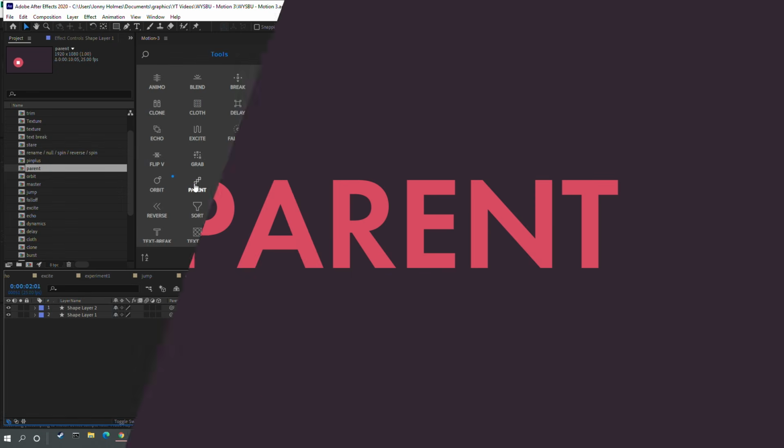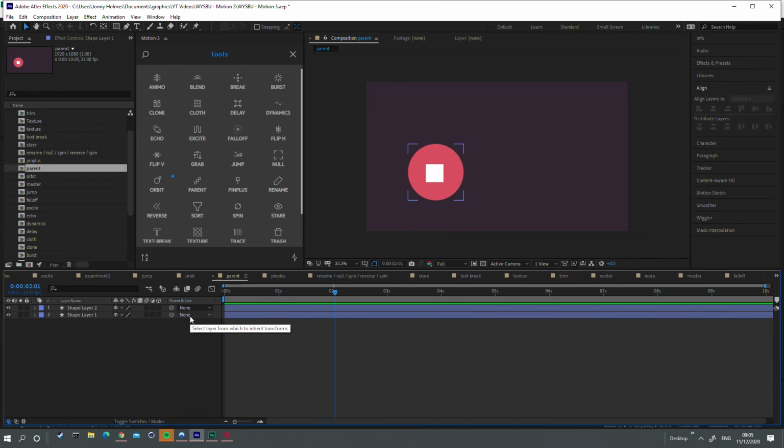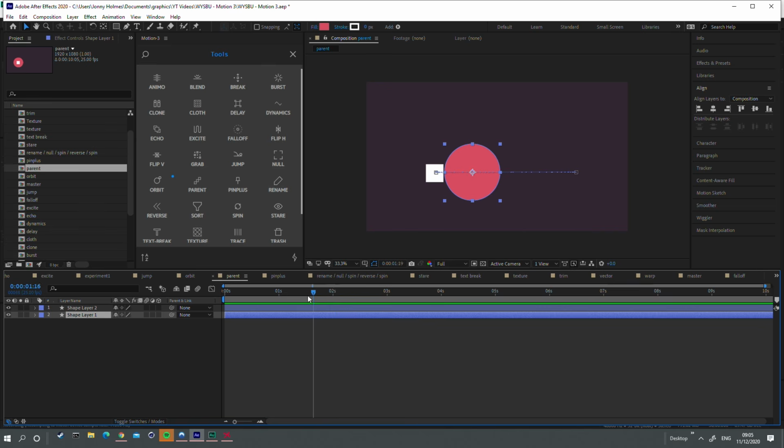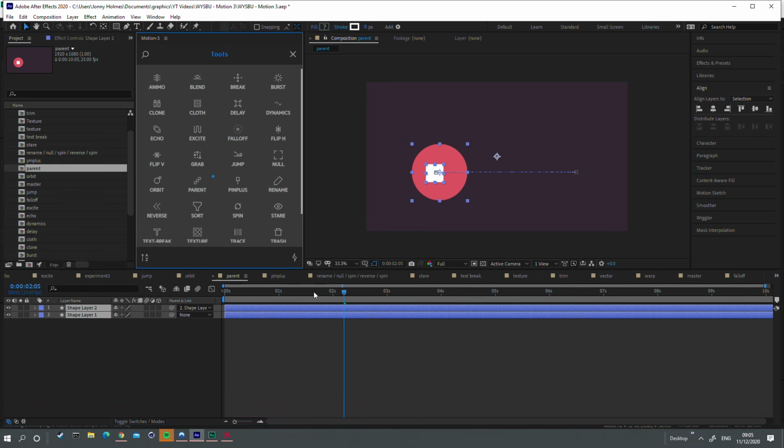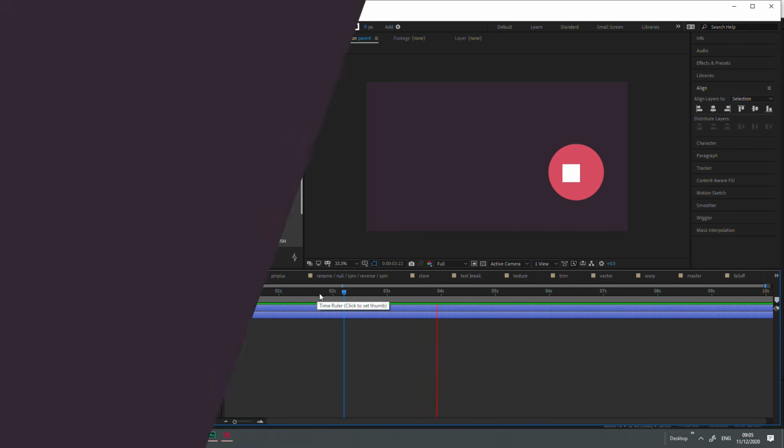The parent tool allows you to parent one layer to another. I think it saves you one click basically, without having to use the pick whip or click this button here. So if we wanted to parent this white cube to the circle, we click the white cube and we click the circle and we click parent. And now they move around together.